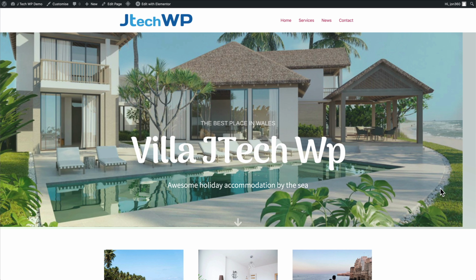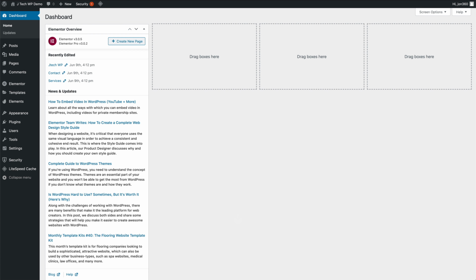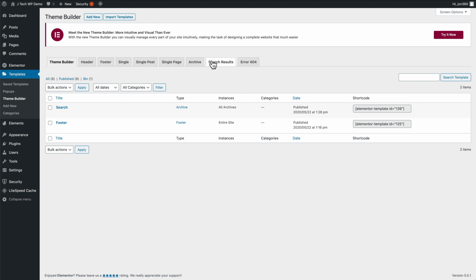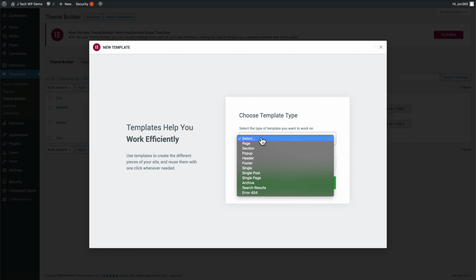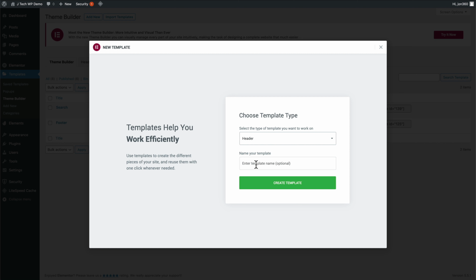Your pages are built, your content's in, and now you want to create a custom header. To do this, we go to the dashboard, we go to templates, theme builder. Now we're going to add a new template. So we're going to add new, select, and we're going to scroll down to where it says header. Tick that, and I'll call it header. Press create template.